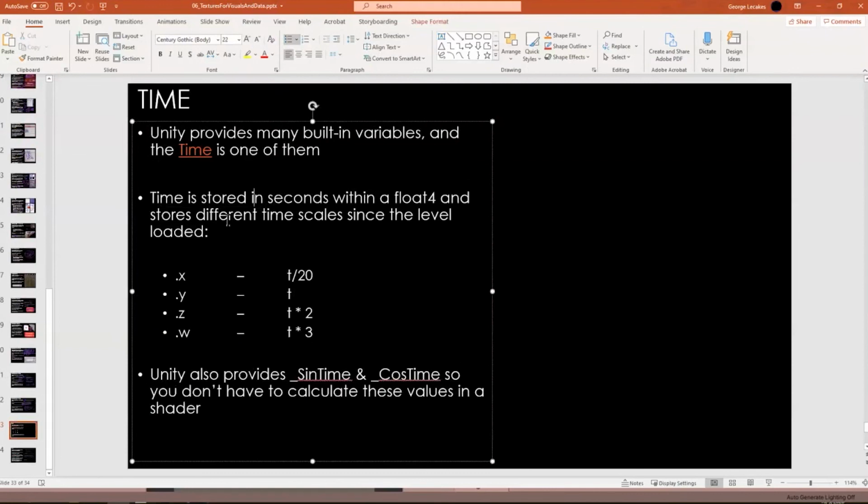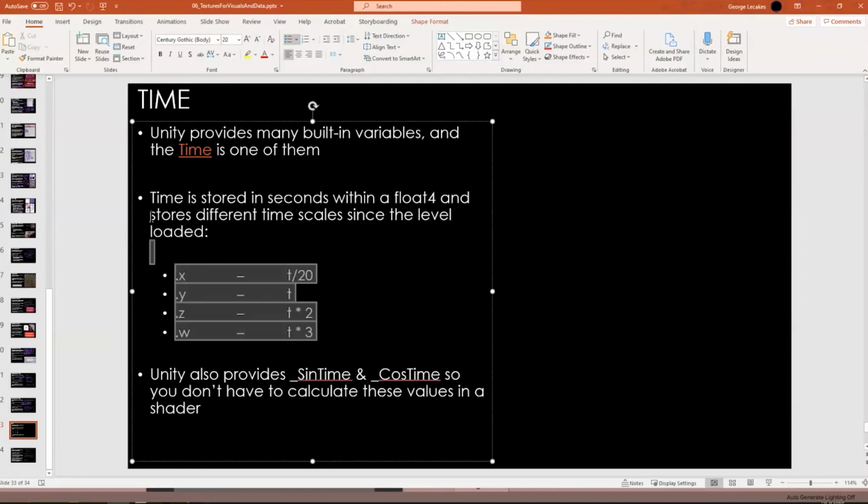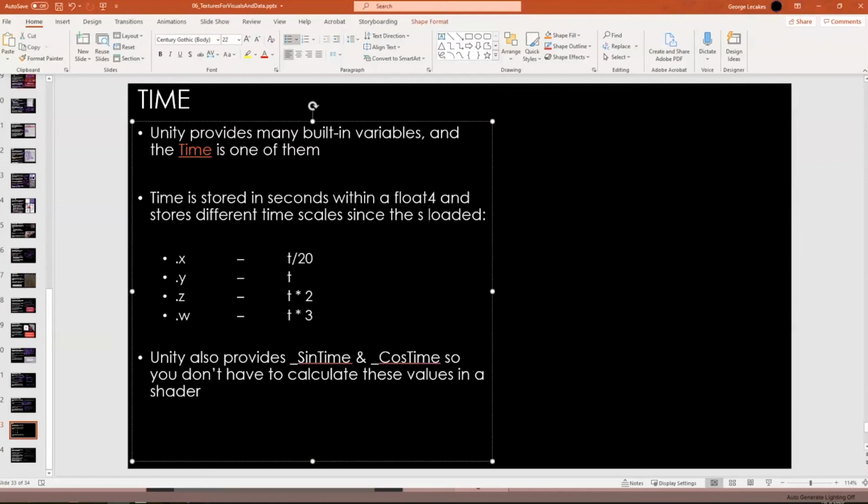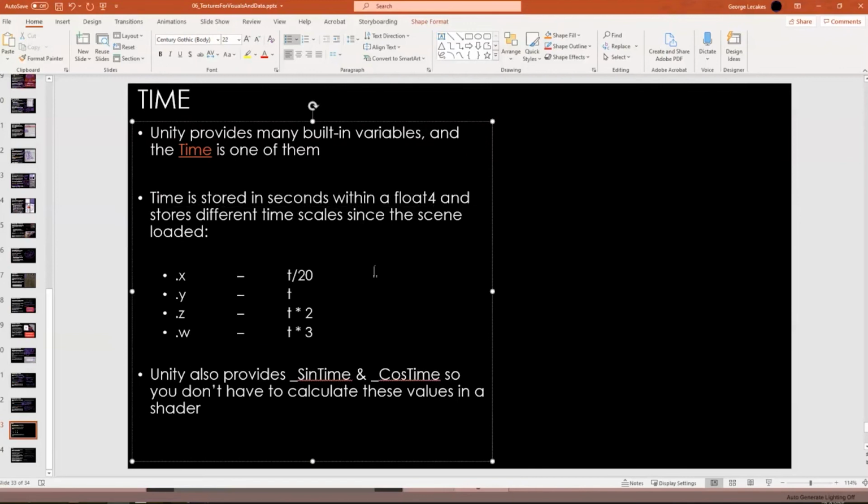It's added already afterwards. And time is a float4, and it stores a different scaled version of time for each component. The time it passes in, by the way, is a continually incrementing value based upon the amount of time since the level loaded. We haven't talked about what level means, and actually, you know what? That should actually be called scene. I don't know why I wrote level, but when the scene loads, that is when the timer starts ticking up. .x is t divided by 20, whatever your time value is, so it's the 20th of that. So things are going to be slower to progress.